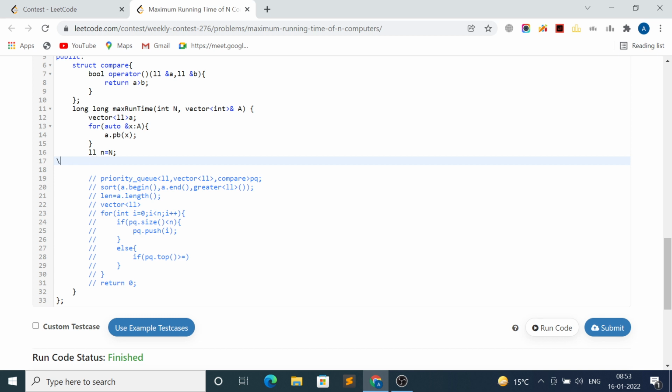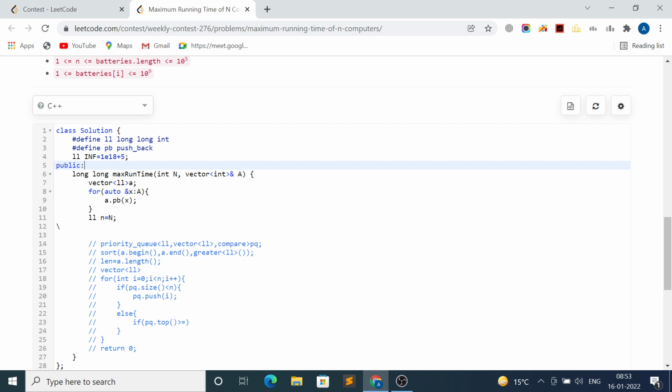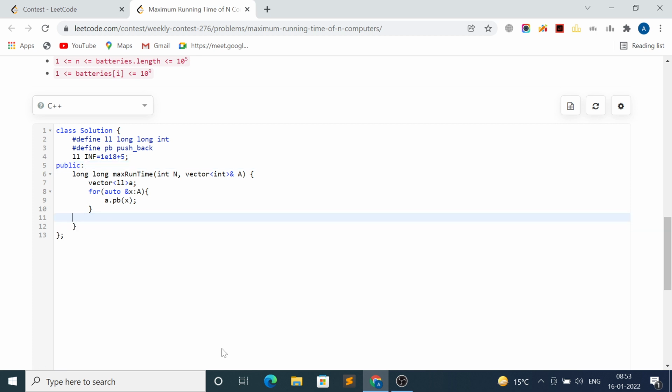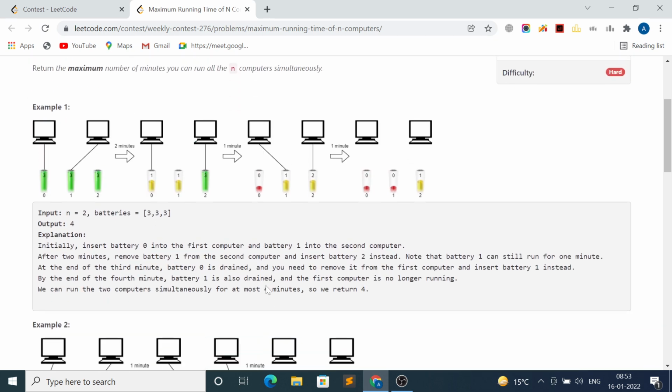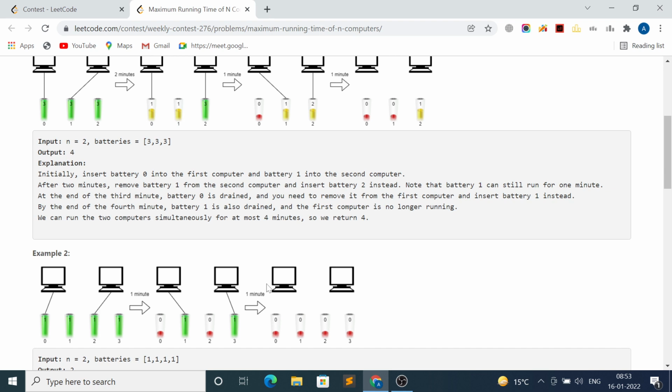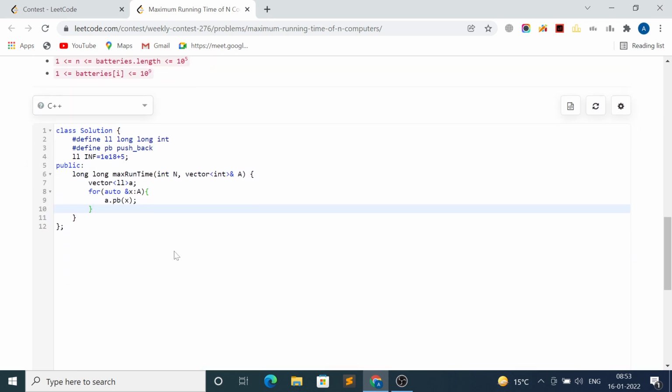I think I don't have to use a priority queue here. I think let's do something else. And now if it is 3 3 3, 9 divided by 2 gives me 4 actually. Okay, so 9 divided by 2 gives me 4. So I can run each of them for exactly 4 minutes, and 4 divided by 2 gives me 2.